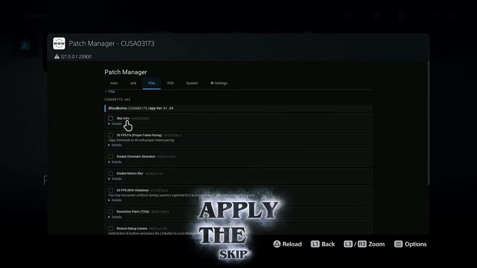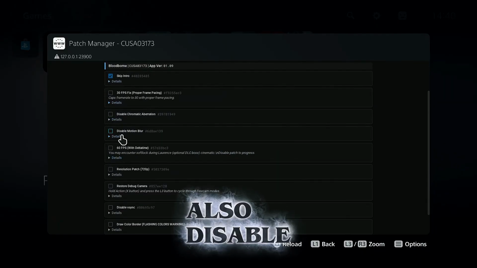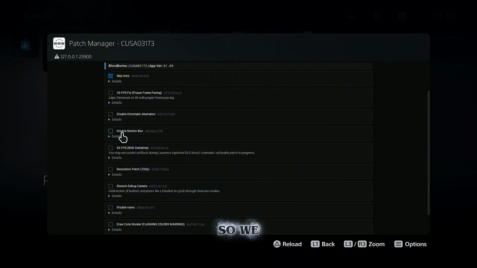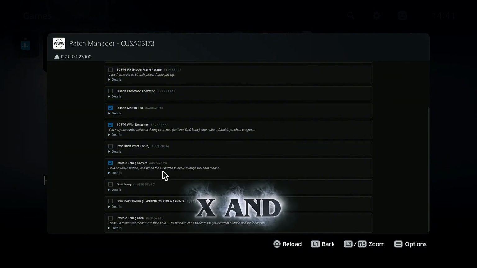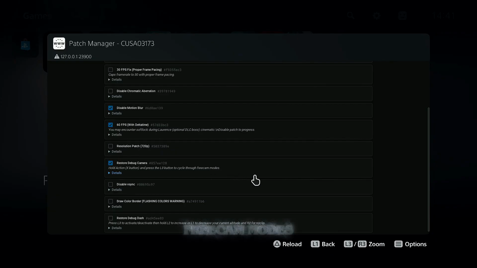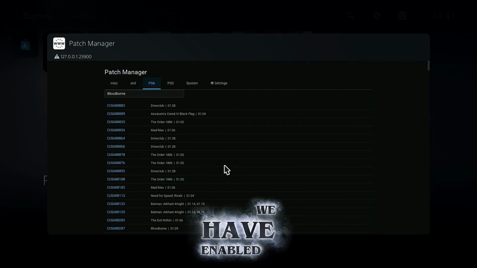We can apply the skip intro patch, so it gets into the main menu faster. We'll also disable, say, motion blur. We can also enable the 60 FPS with delta time. We can enable that too. And then, of course, we can also do stuff like enable the debug camera, which we can enable here by pressing X and L3 at the same time to enter FreeCam modes. So I'll also enable that. So there's a few patches there that we have enabled for the game.